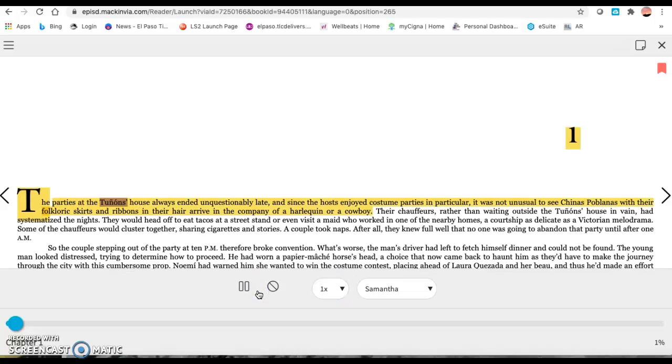When the parties at the Tunnel's house always ended unquestionably late. I can change the speed to this to faster. When the parties at the Tunnel's house always ended unquestionably late. And I can change it to a man's voice as opposed to a woman's voice. When the parties at the 2-9's house always ended unquestionably late.